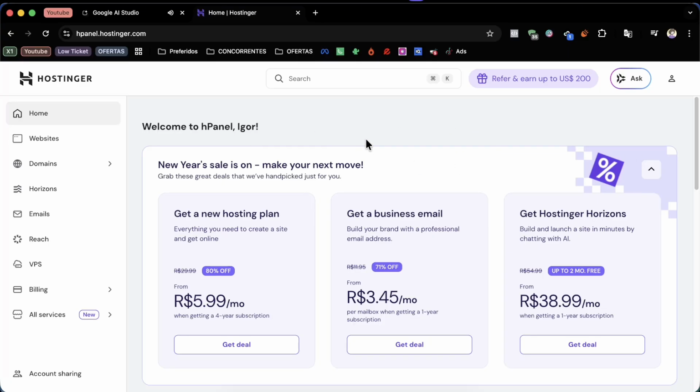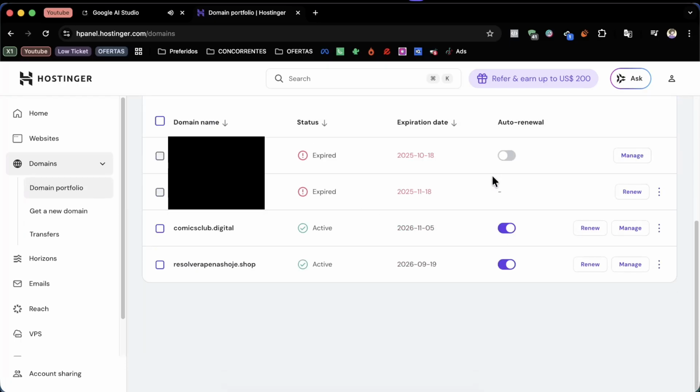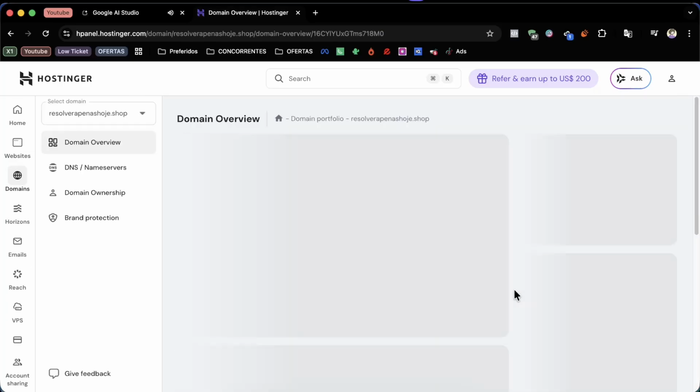First, log in to your Hostinger account. Once you're logged in, look at the menu on the left-hand side and click on Domains. Here, you'll see a list of all domains connected to your account. Find the domain you want to delete and click Manage next to it.